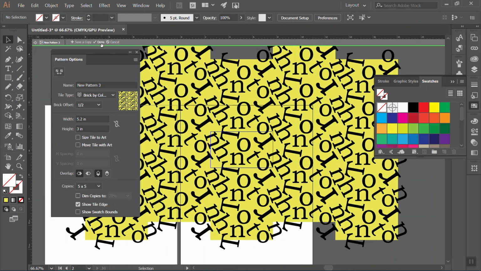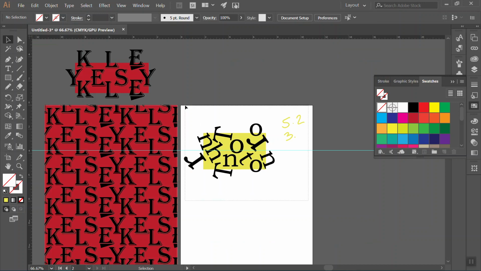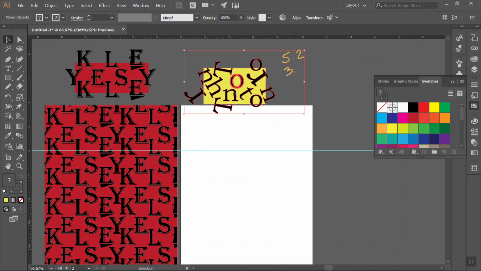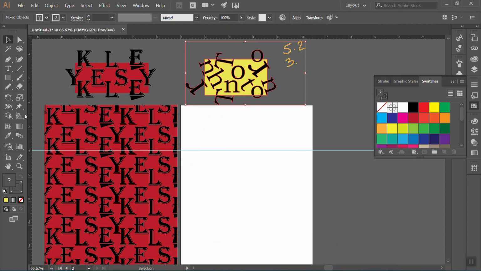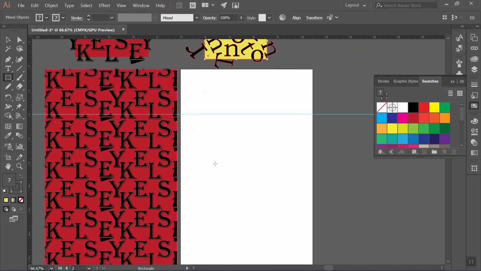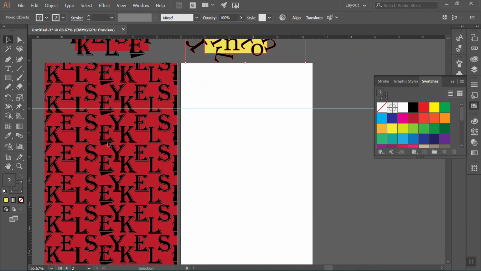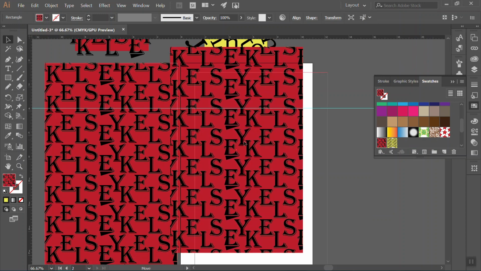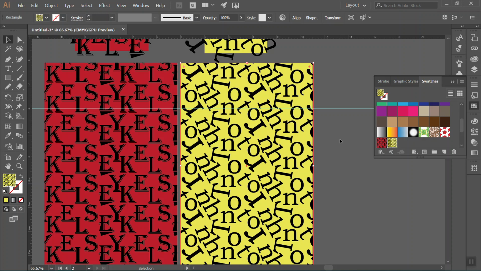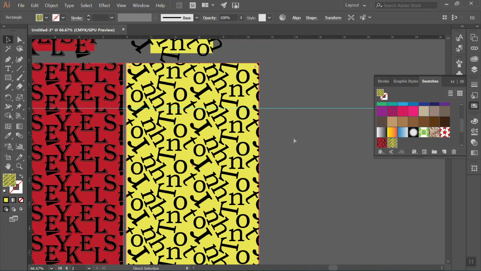I can hit done. I like to move these things out of the way and fill this whole page with a rectangle. I can even copy and paste this rectangle because they're the same size. And choose our new half drop. Okay, one more.